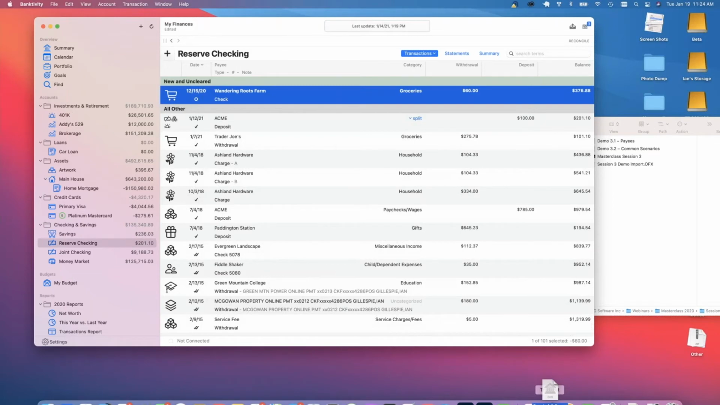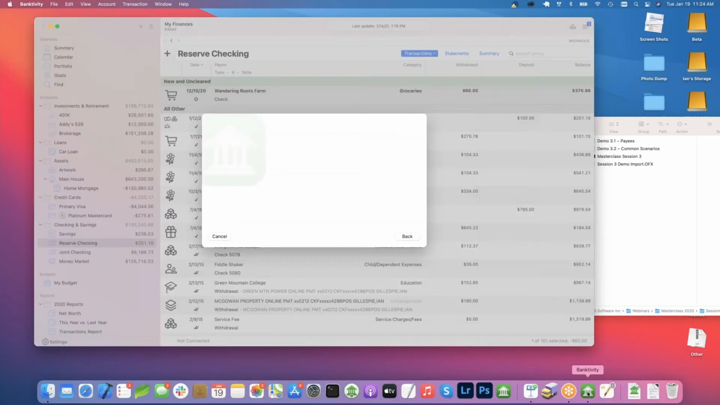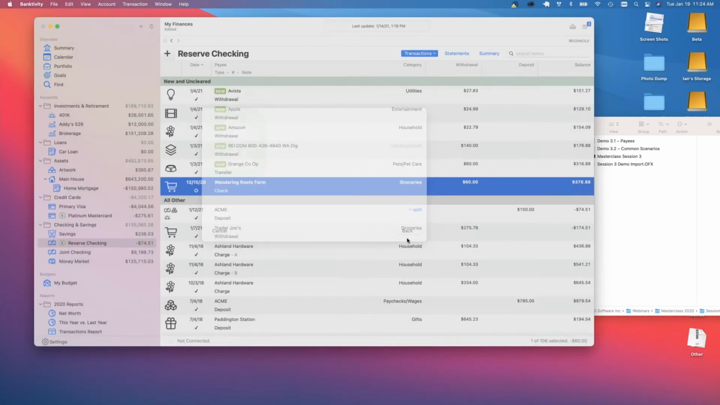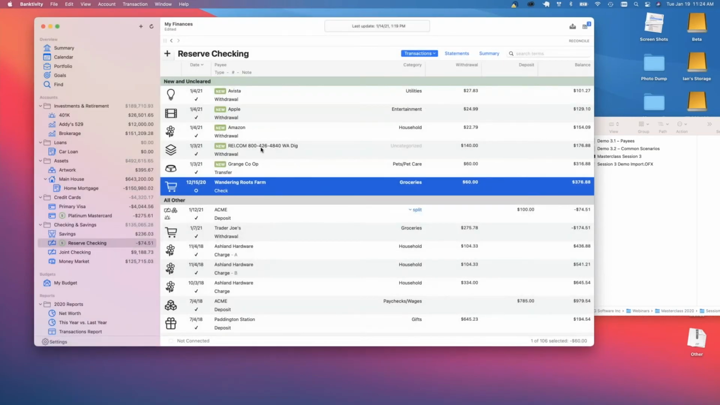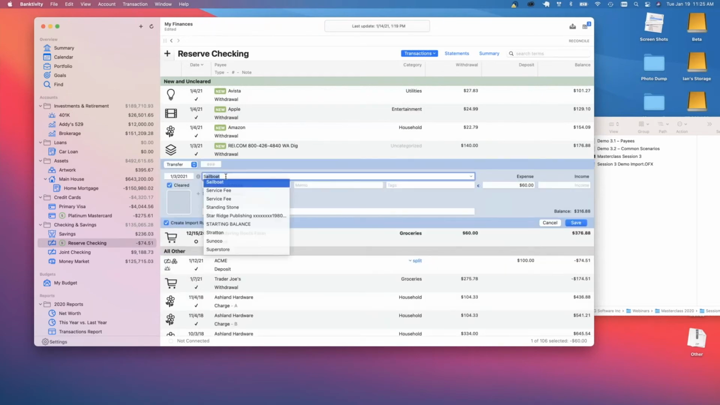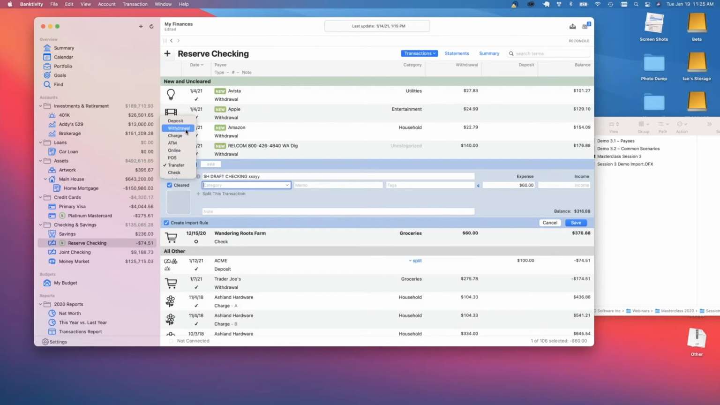Again, this is my same file. I'm going to import them into my reserve checking. They come through, REI is being stubborn. And then I see this, hey, here's the $60, right? In this case, it says Grange Co-op, but let's just say it came through as like share draft, checking, XXXYY. And maybe it likely would not come through. It'd probably come through without any category and just show up as a withdrawal.